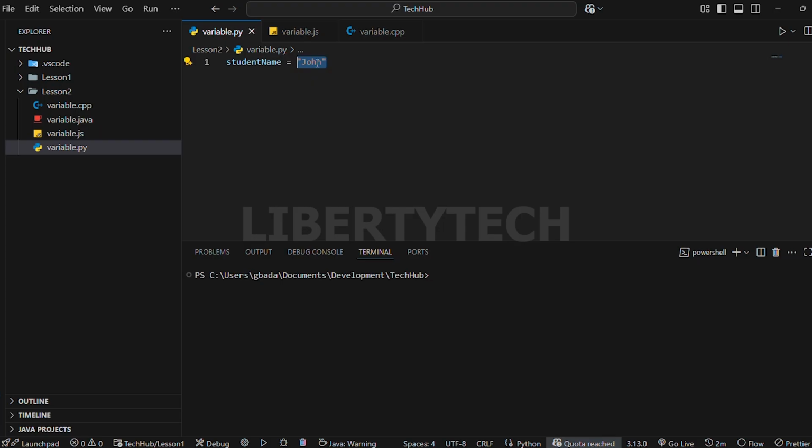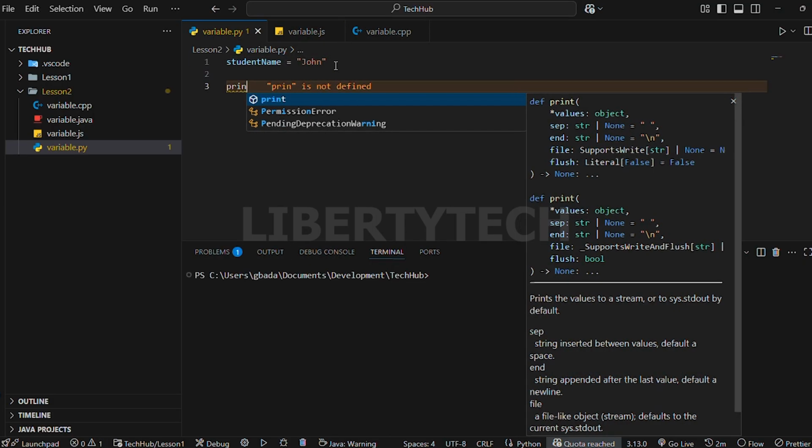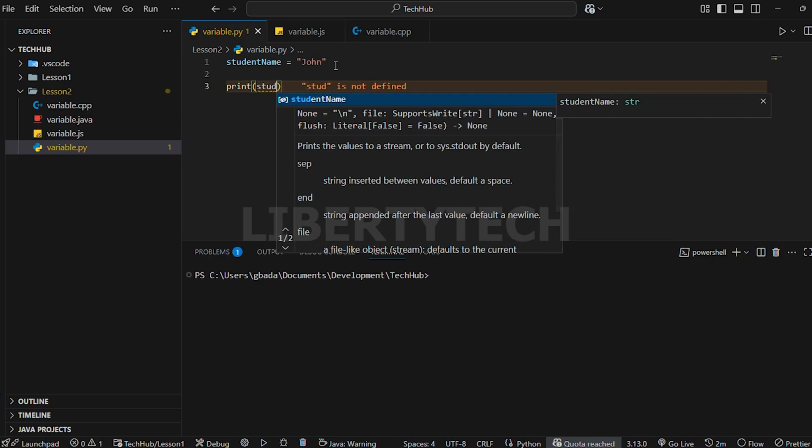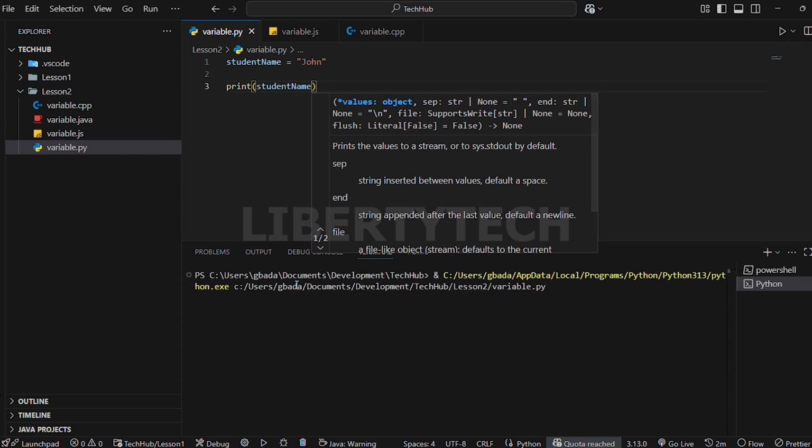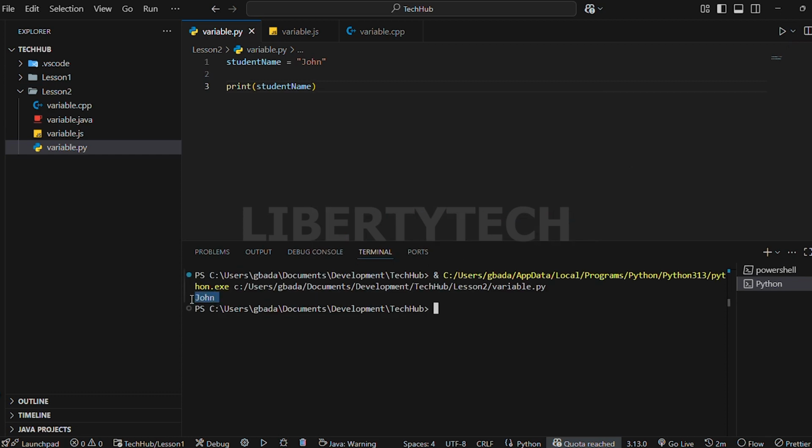Now, this value you see over here is actually a string. How do you know it's a string? Because it is in either single quotes or double quotes. Now, this is a valid variable. If I do something like print student name and I run this, then I should be able to get John, as you can see here. This is John over here.